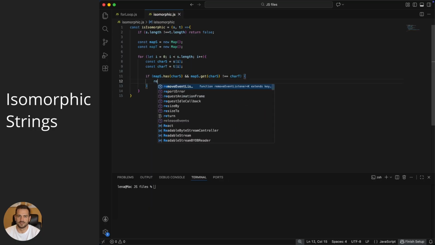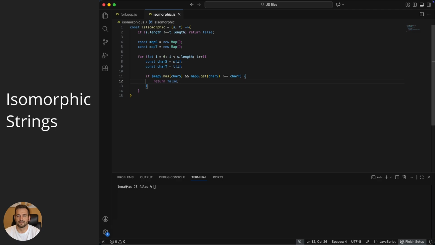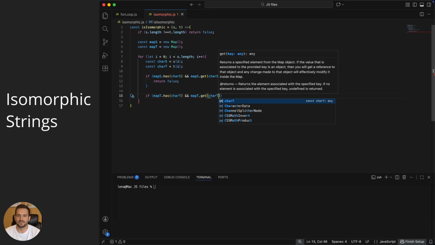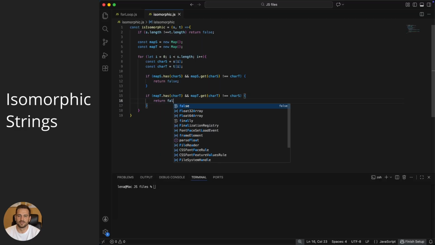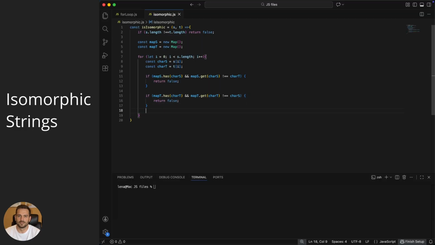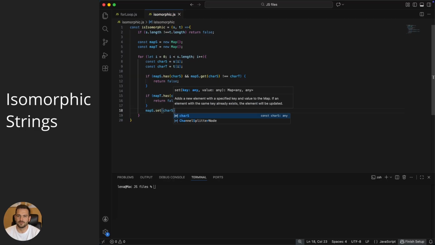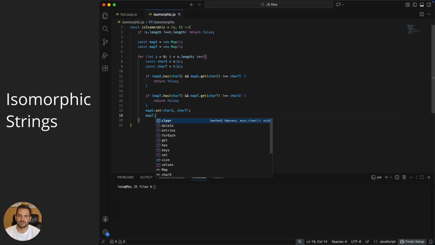Now for the logic check. We write an if statement to check: does mapS already have a record for charS? And if so, is the character it is linked to different from our current charT? If that is true, we return false. We do the same for the other direction. We check if mapT already has a record for charT, and if that record is not our current charS. If there is a mismatch, we return false. If we pass those checks, we save the relationship using the set method on both maps. Finally, if the loop finishes, we return true.